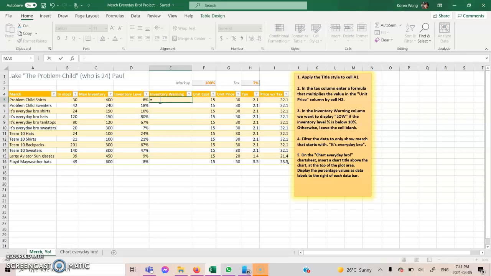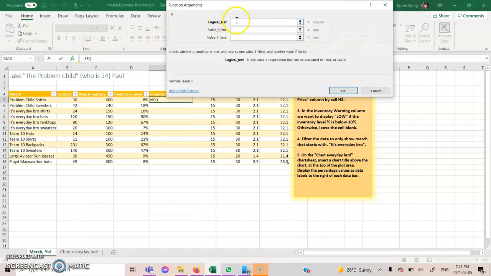So first is equals IF, open parenthesis. For me, I love to use the Function Arguments box. So right over here, we can do a logical test. So if inventory is lower than 10%, if it is true, we need to state it as "Low", or display it as "Low". If false, we leave the cell blank.